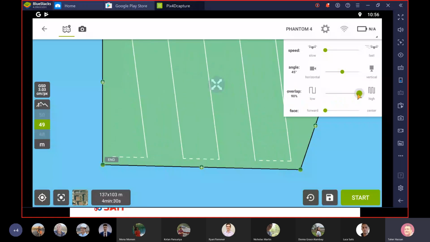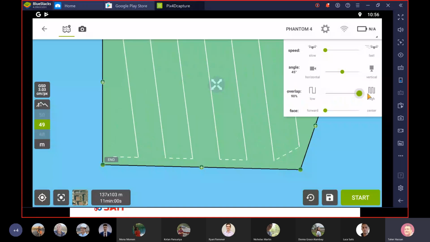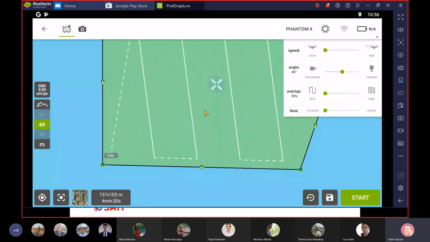And you can see when I go to 90, look at how the design changes. Look at the flight lines. So if I go to 90, here is my flight line. If I go to 70, my flight lines will get spread apart.